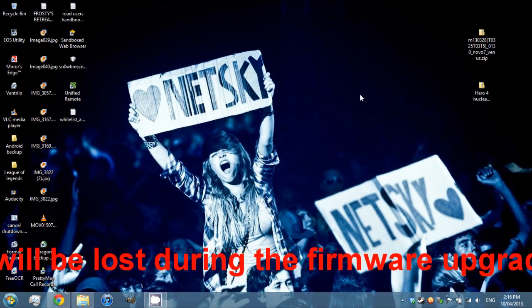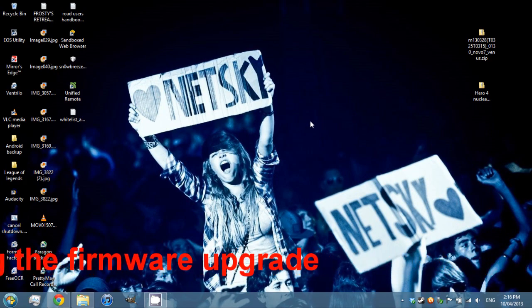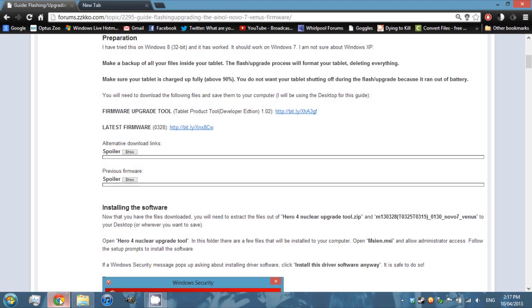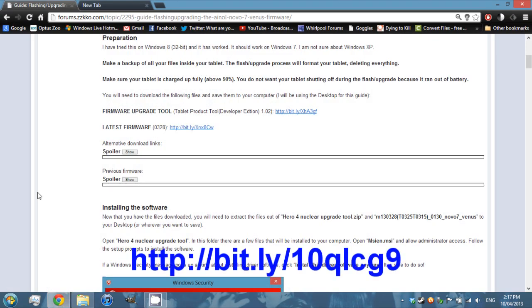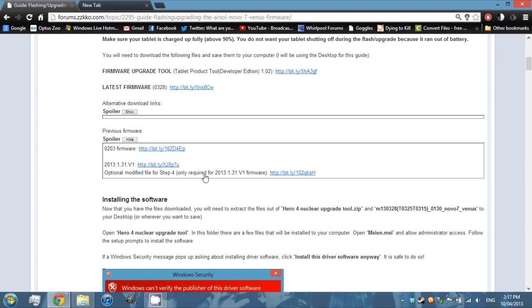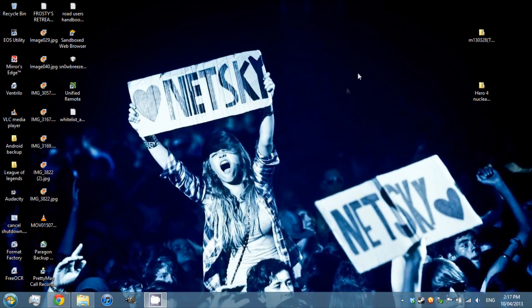So first off, you'll need to download the two links in the description. So one will be for the program and one will be for the firmware. You can also go to the forum link to see the different firmwares there. So we have the upgrade tool here, and then we got the latest firmware, and we also have the previous firmwares. So next, after you download the firmware, just save it somewhere.